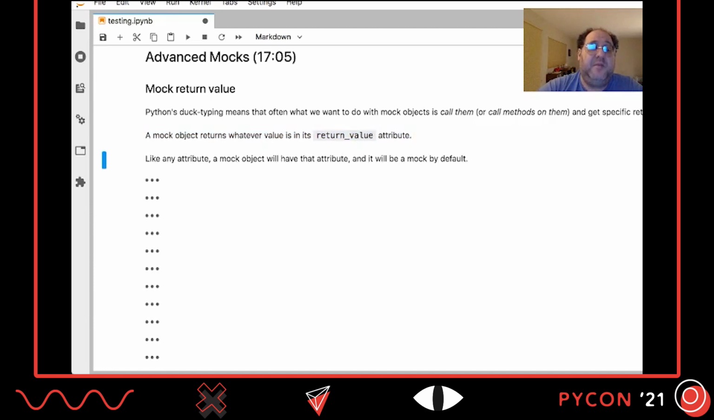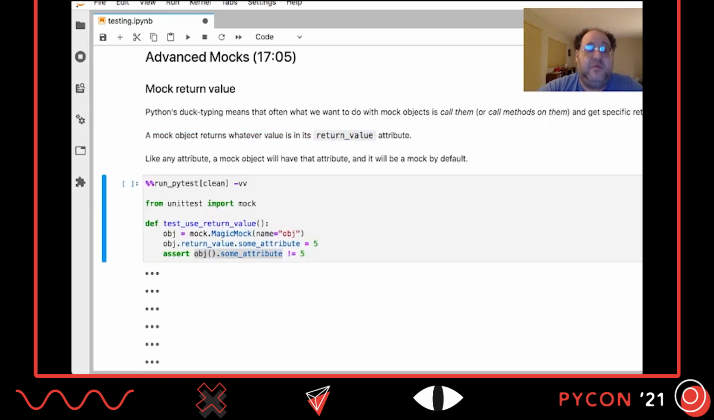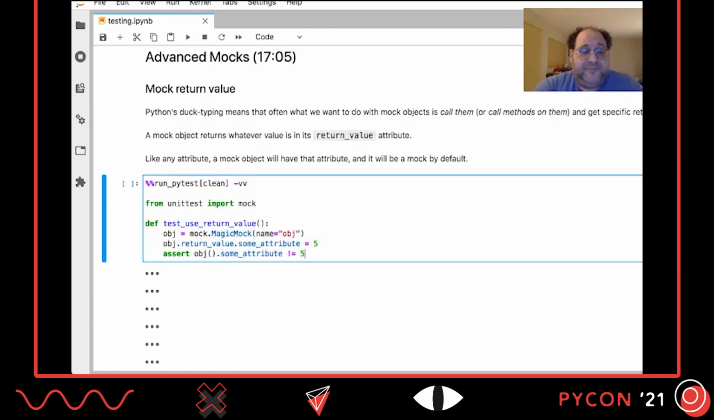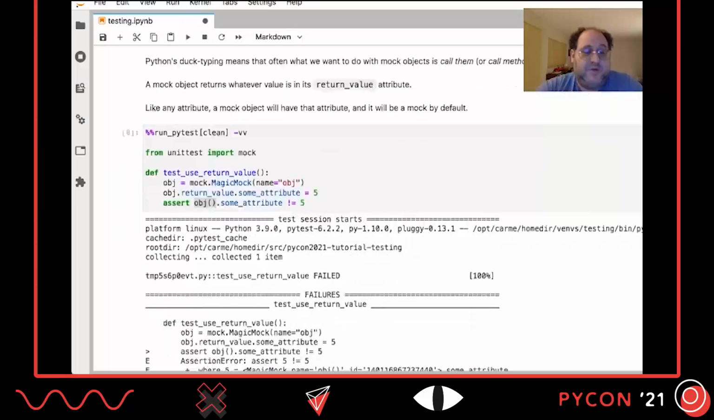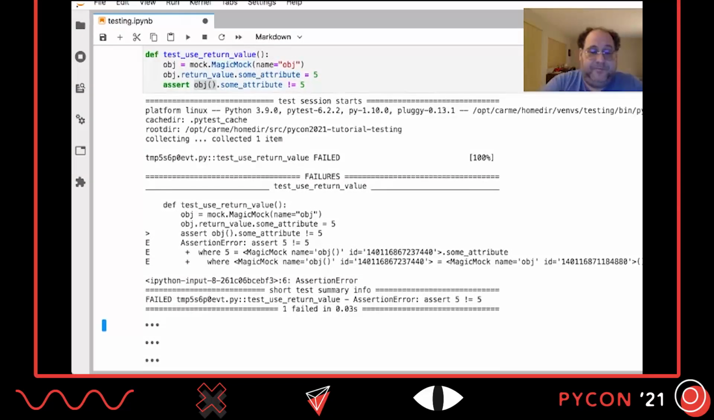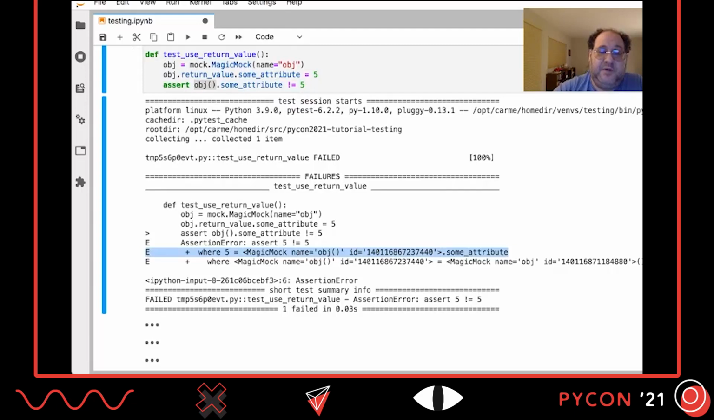And we already saw that it returns a mock, but here's a better way to see that, right? We set the return value, which is a mock, we set its some attribute to 5, and then we check what happens when we call the object. When we call the object, indeed we get 5 when we take the sum attribute of it.